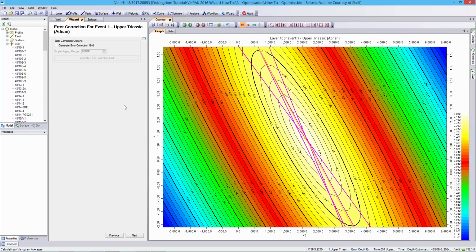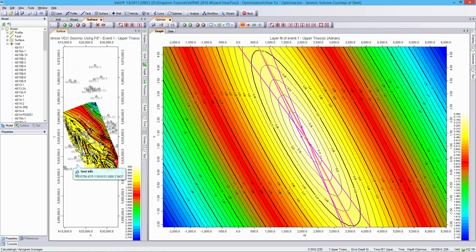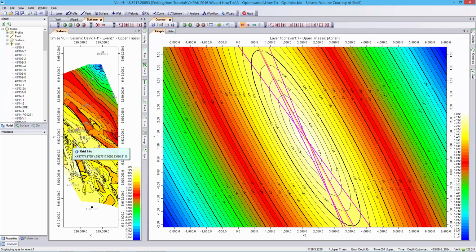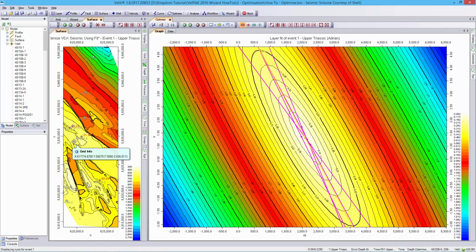Here we have the error correction option, and we have the ability to generate an error correction grid. However, before we do that, let's have a look on the surface display and zoom in like so.